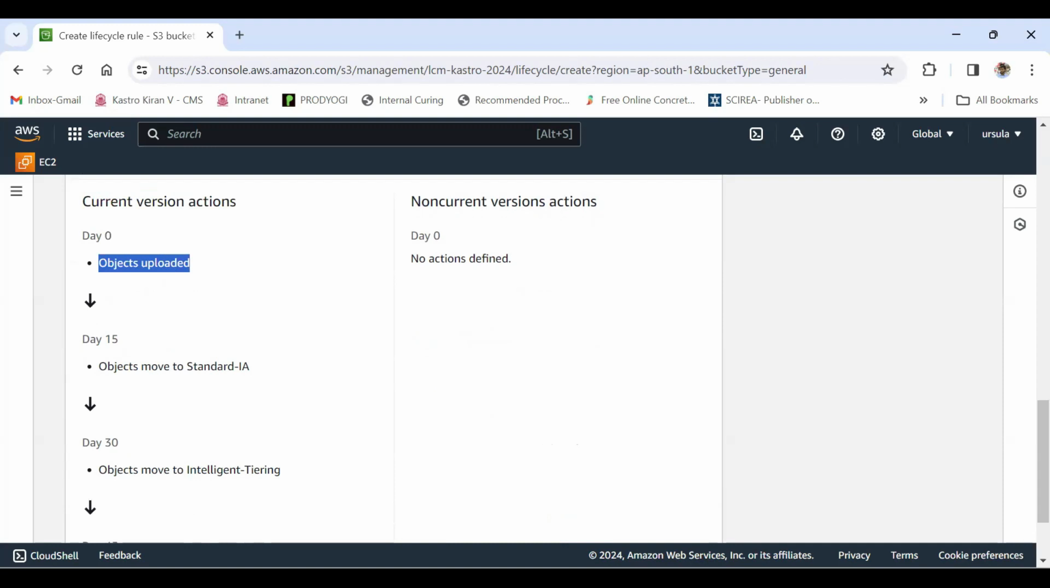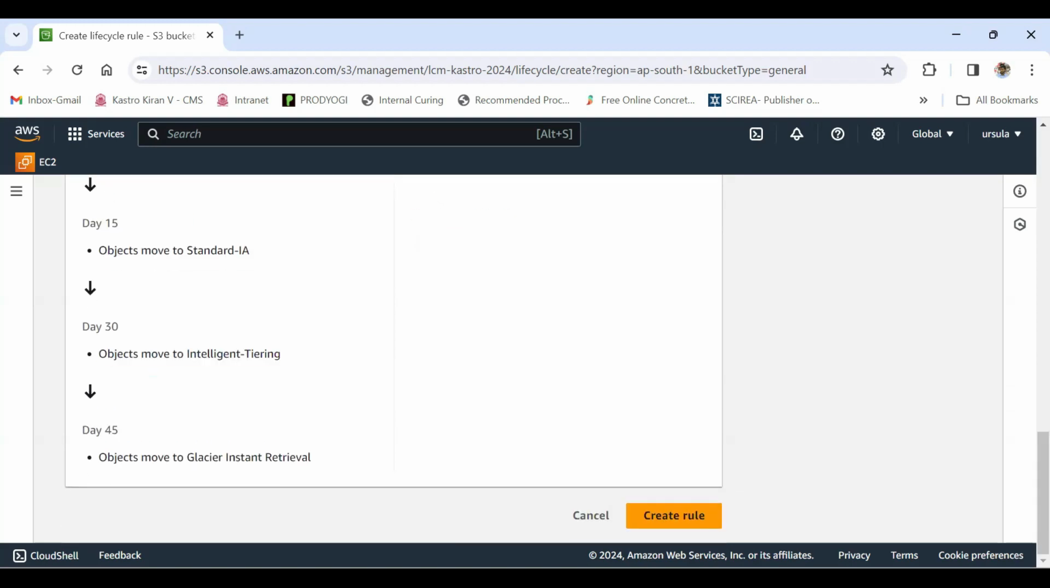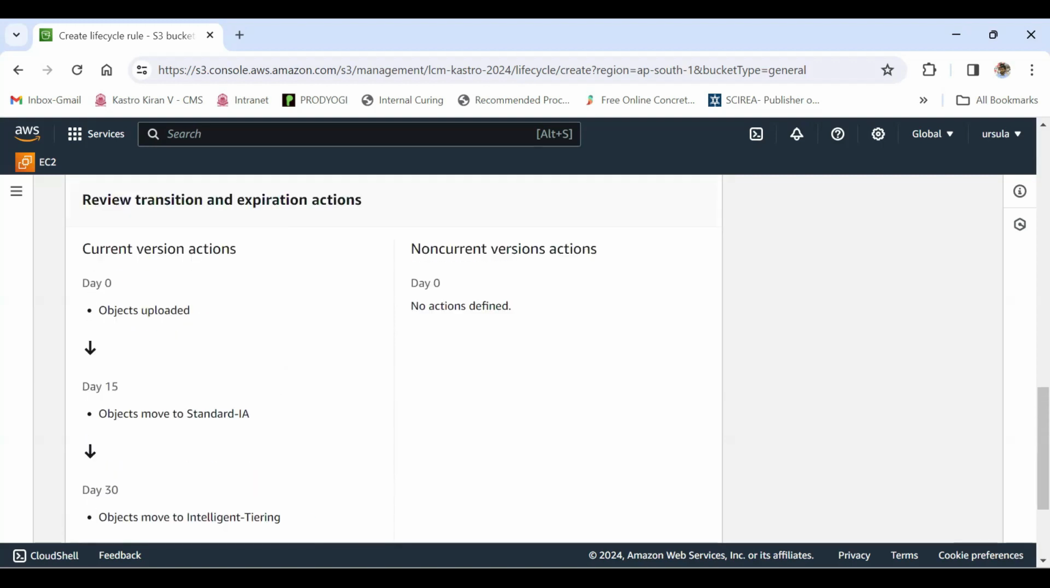You are going to upload the objects. On day 15, what is going to happen? Objects will move to Standard IA. On day 30, what will happen? Objects will move to Intelligent-Tiering. On day 45, what will happen? Objects will move to Glacier Instant Retrieval. That is how the transition will happen.